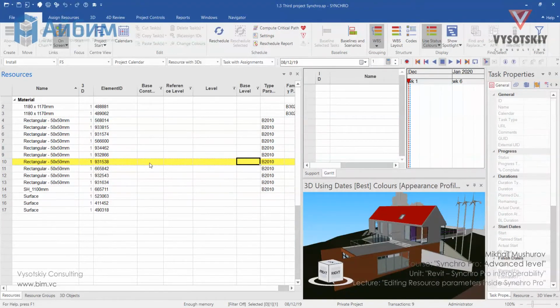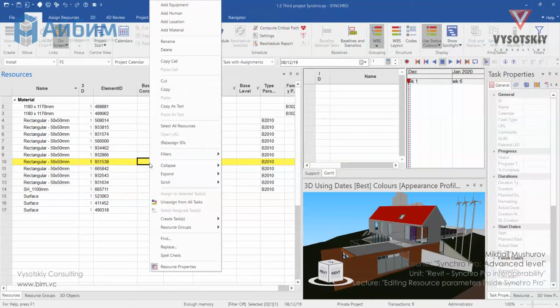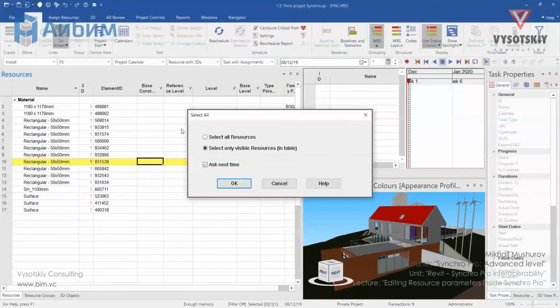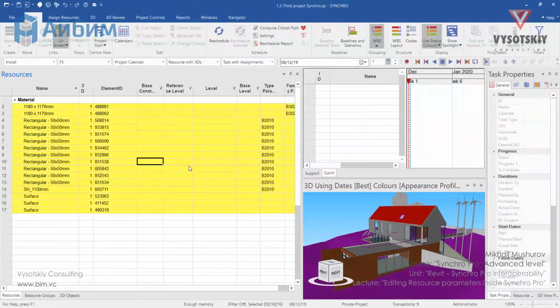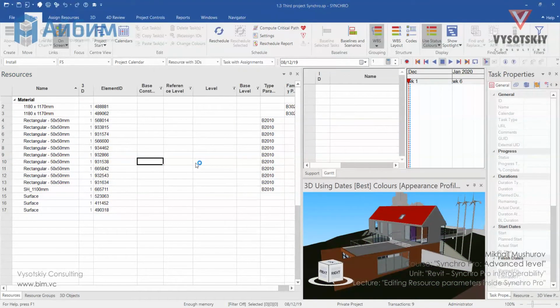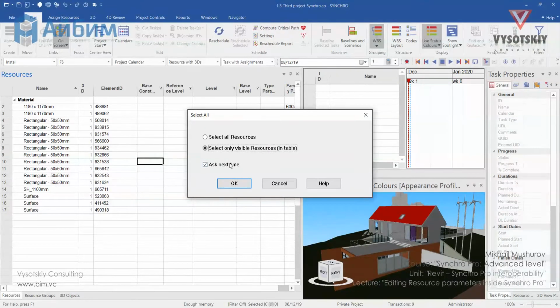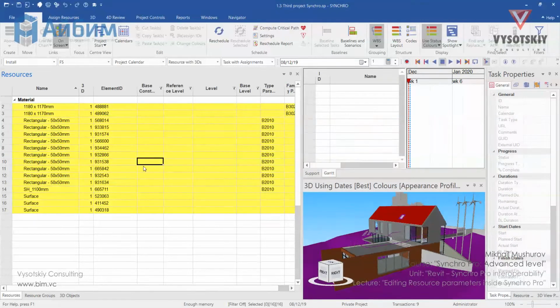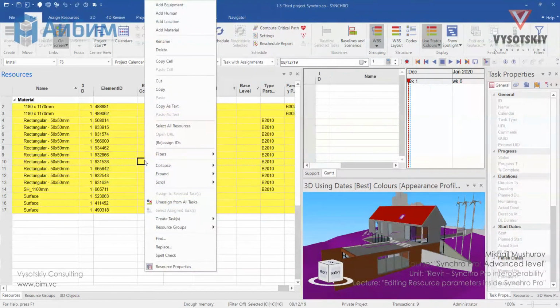Now let's copy all the rows from the resources table to Excel. For that, you can simply click over the empty cell and choose select all resources, only visible resources in the table, or you can use the shortcut Ctrl A and choose to select only visible resources. Click over any place in the yellow field and choose copy as text.